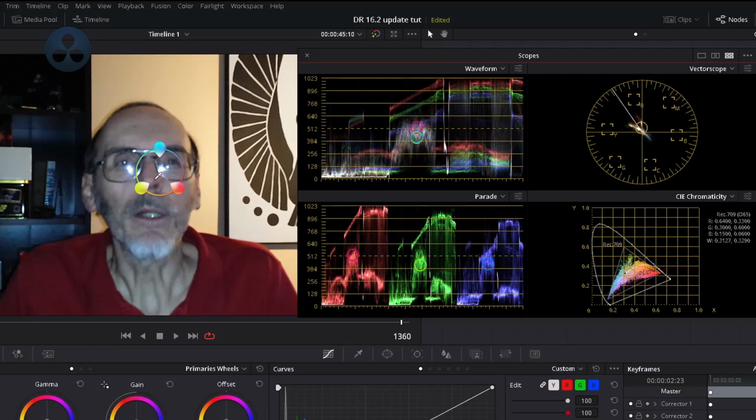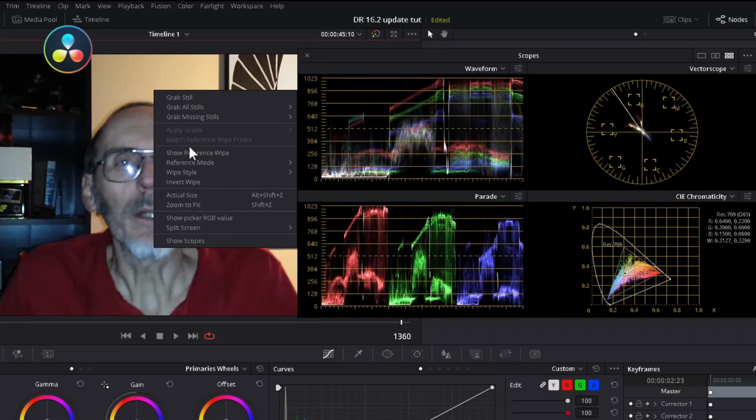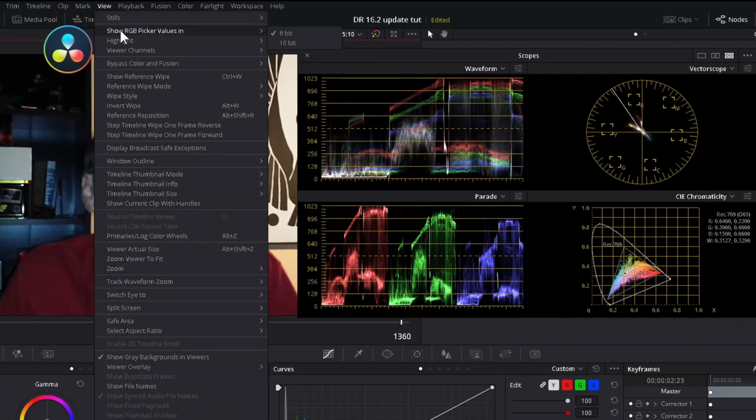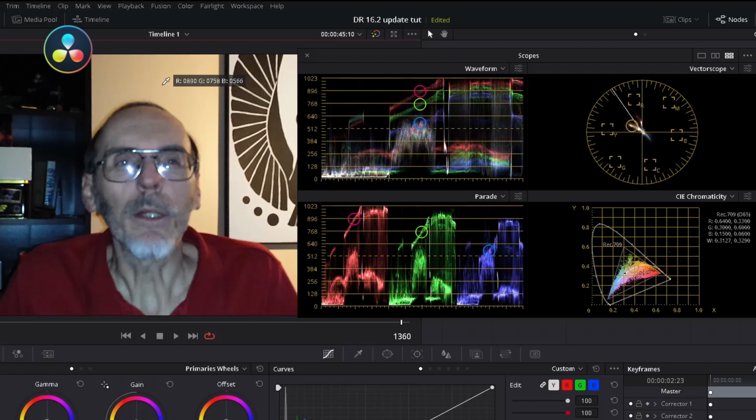Okay, I love this, because up until now, the only way to have any idea which colors are showing up on which part of the scopes was to right-click, turn on Show RGB Color Picker. Okay, well, those numbers don't match up with the numbers on the scopes. You can't fix that. You go under View, Show RGB Picker Value, go to 10-bit. So now you at least have the numbers corresponding to the numbers on the scopes. But it was still not the most intuitive way of understanding what colors and where they're at.